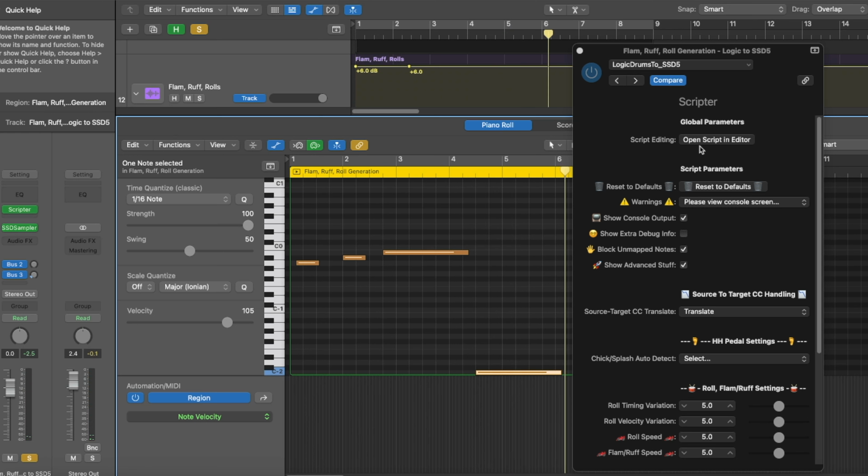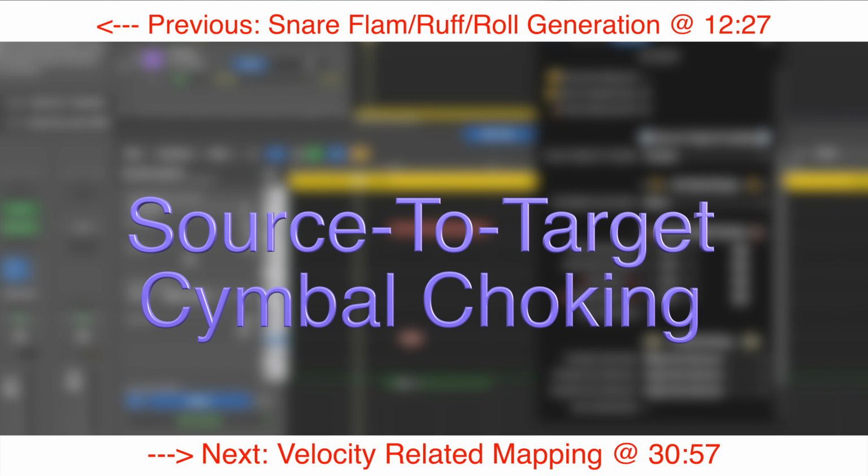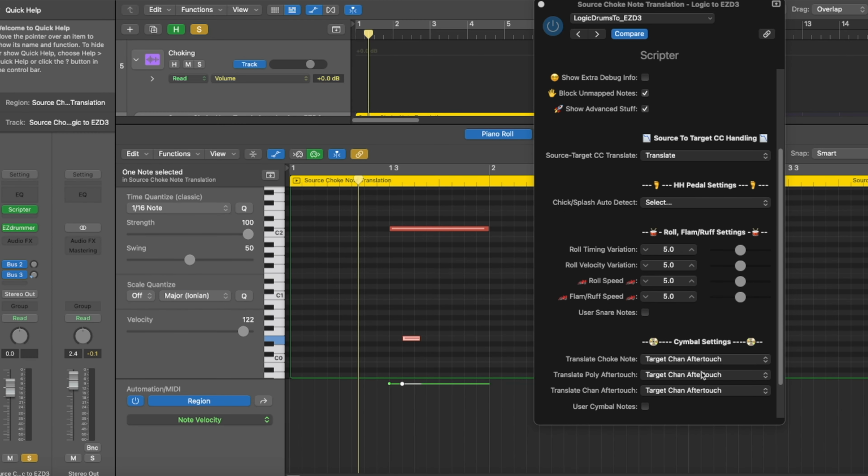So that just gives you flexibility to control how those kind of sounds are generated, either artificially or using an existing articulation in the target library. The next feature in the GUI to talk about is the cymbal settings. So this is mainly dealing with choking cymbals, which is a pretty contentious topic. Most people tend to have a lot of complaints about how that works and is not consistent between libraries.